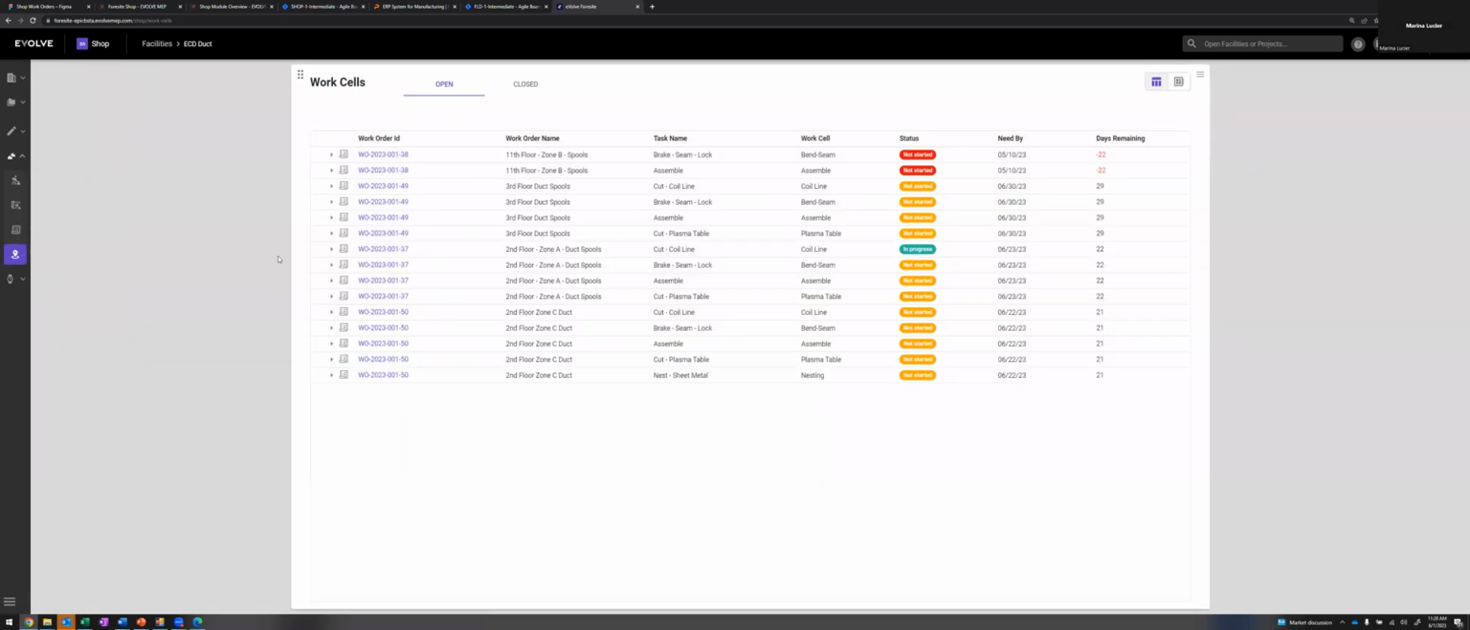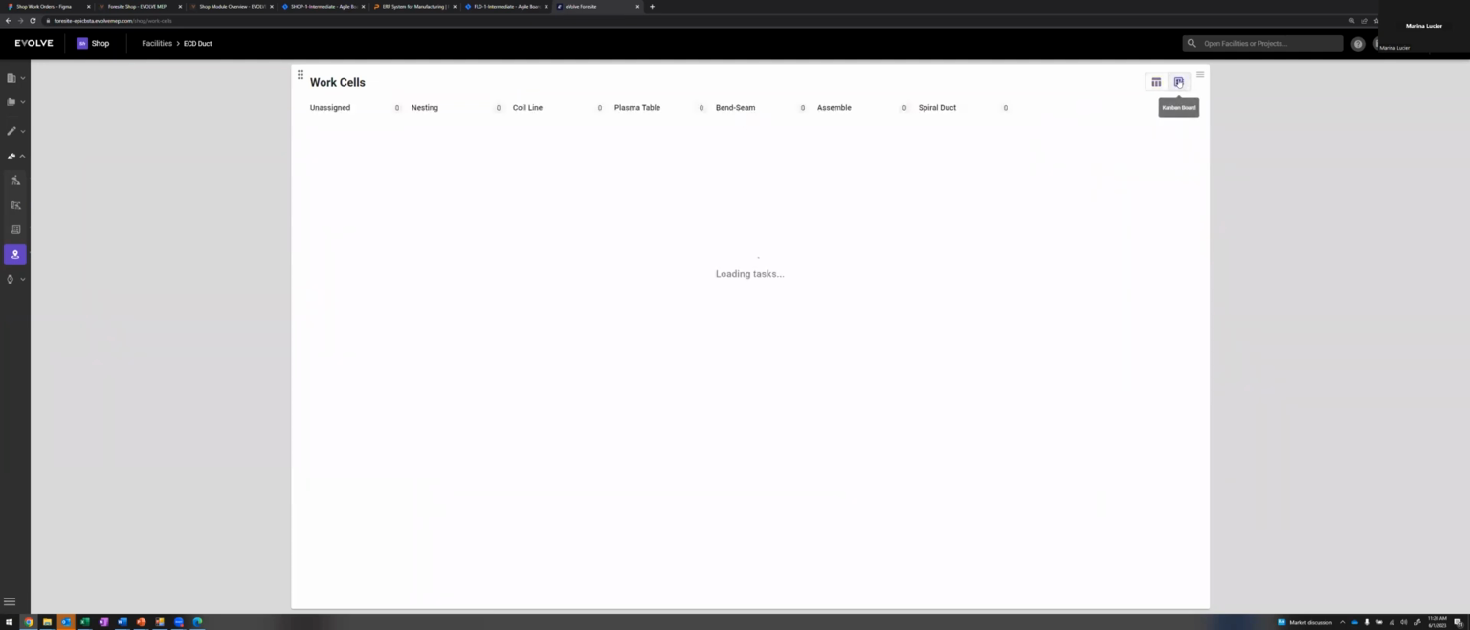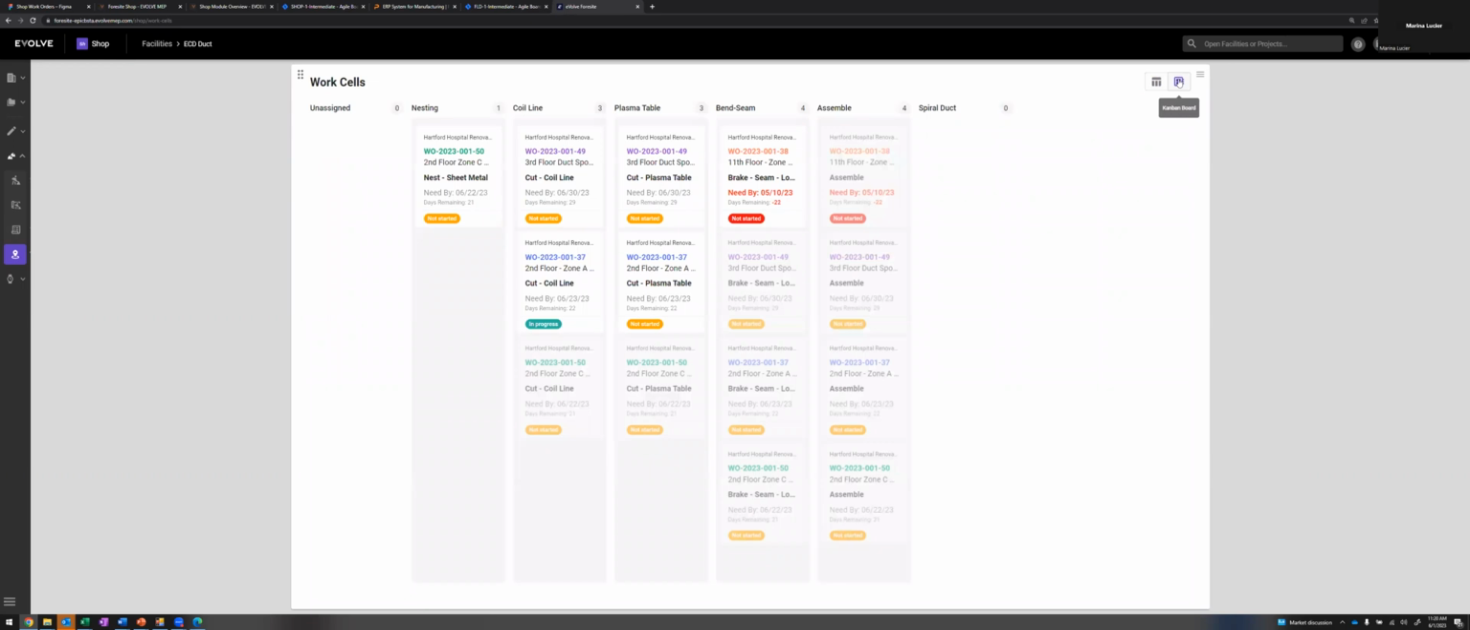If I jump to the work cell view, this shows me all of the individual tasks. What I looked at a minute ago was the work orders, my list of work orders. Now I'm looking at the task for each individual work cell. And I can see that in a Kanban view as well. We've recently made some good improvements to the performance of this, so it can load up hundreds of tasks in just a few seconds now.